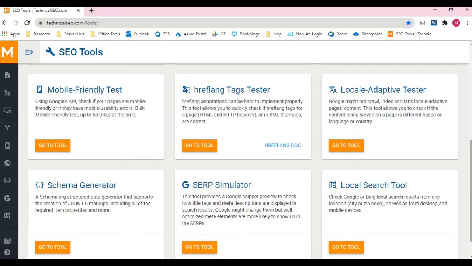Also, it gives some international SEO tools like the hreflang tester as well as the locale adaptive tester. It will check whether your website page is supported for multiple languages or not. All these components will check whether the page is different based on the language or country.